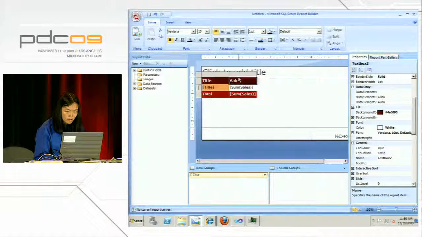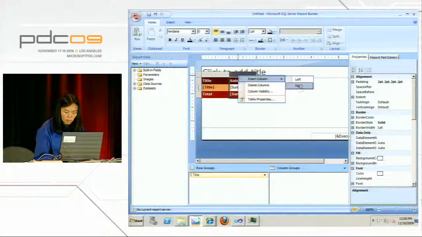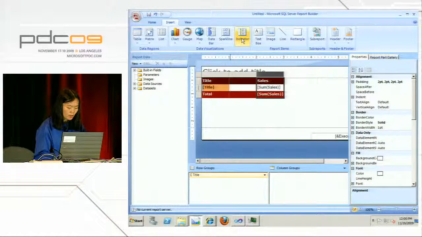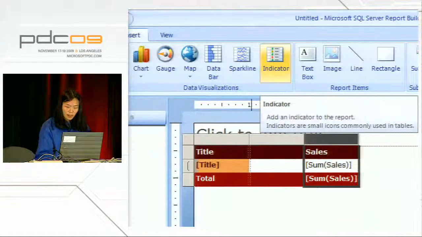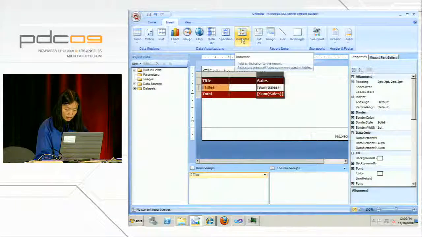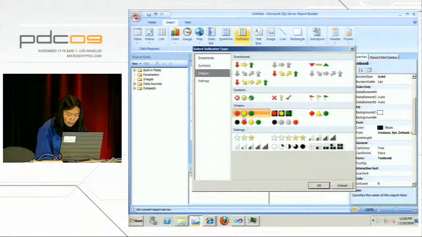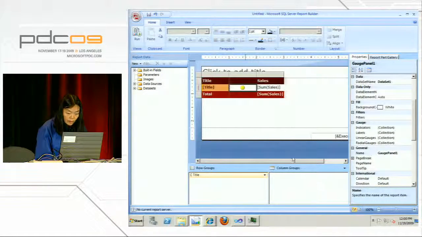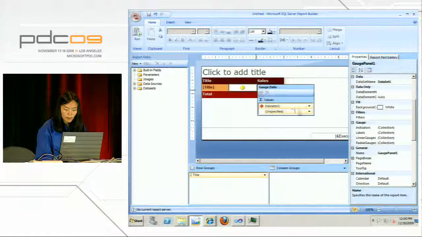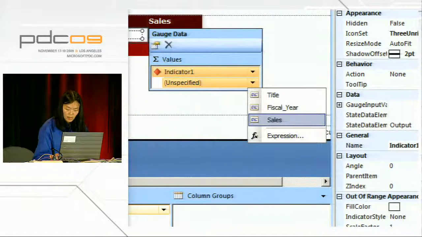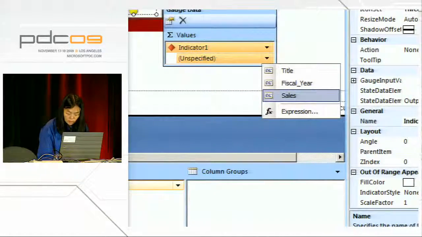So easily, I can just click on here and say insert column to the left. And then I would like to insert the indicator, which is right basically on the ribbon as well. And I want to drag and drop this into this cell. Whoops. And I need to bind it to a value. And I would like to pick the sales value.